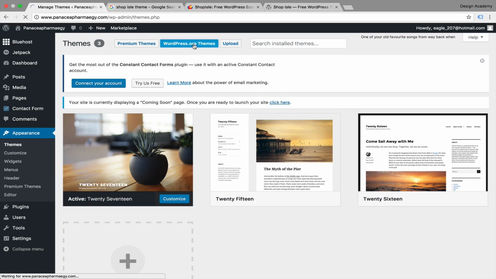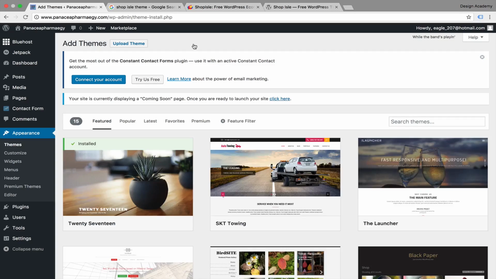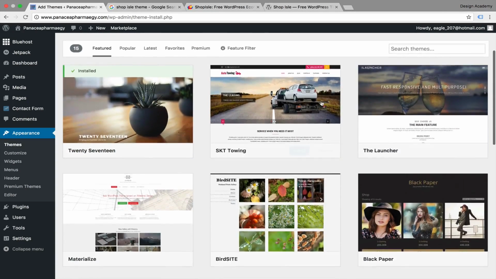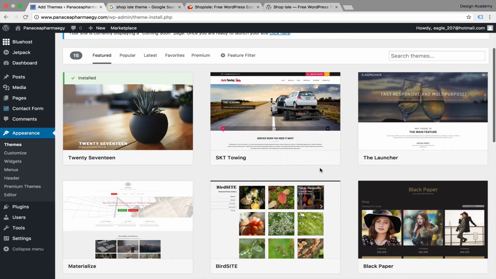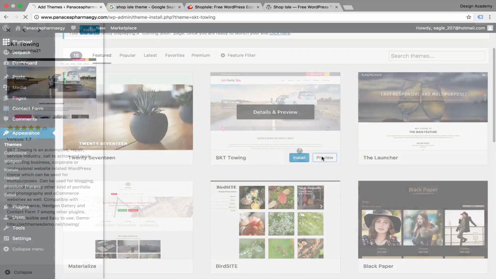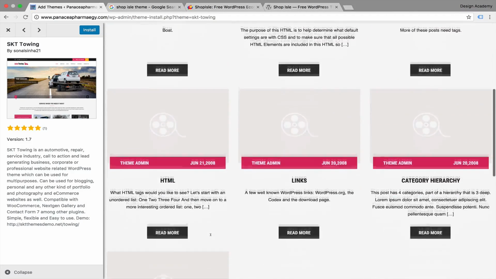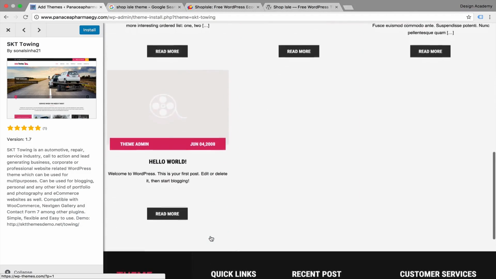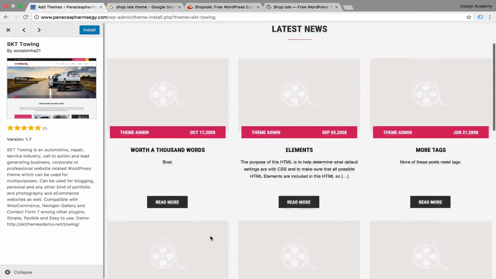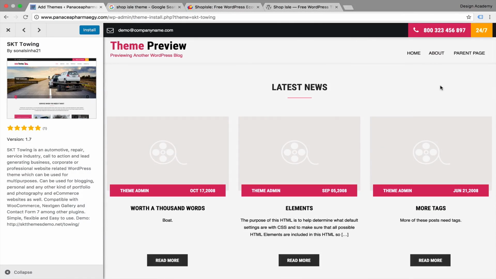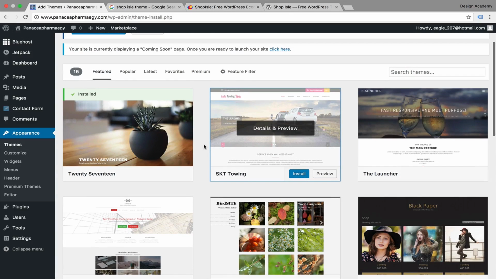You're going to press on that button and you have the featured, popular, latest, favorites, and premium themes. Say you like a theme and you want to see it, you press on preview. You're going to see how your theme looks if you install it on your website, and you can check it before installing. Here is the menu, and you have the description on the left side, and you can try it and see its demo. Let's close that one.